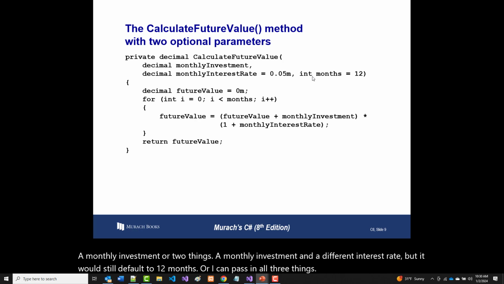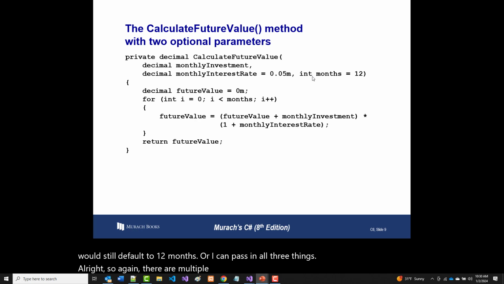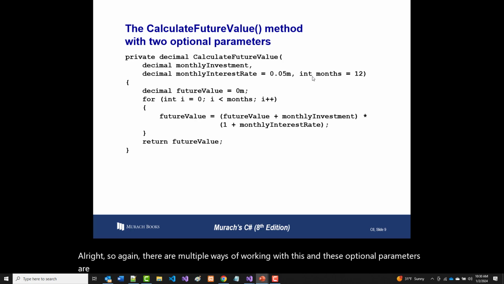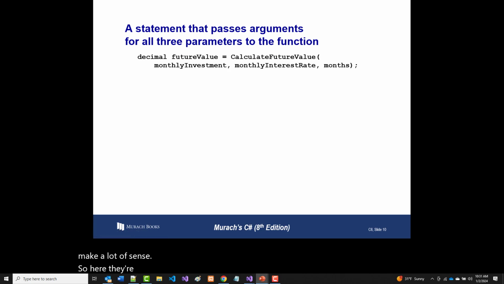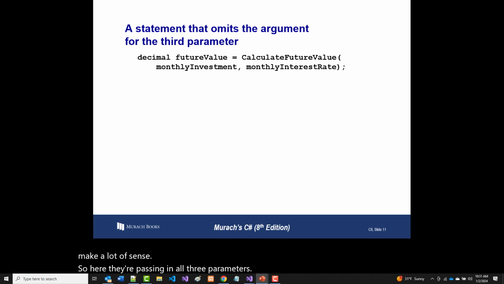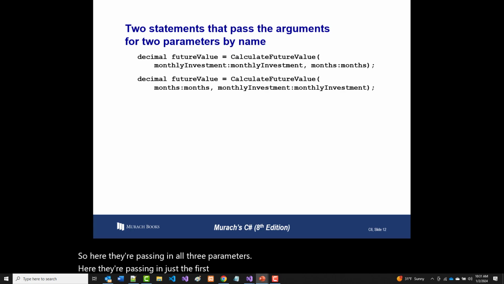So again, there are multiple ways of working with this. And these optional parameters are just that. If you know that often you'll be passing the same thing in, then optional parameters can make a lot of sense. So here, they're passing in all 3 parameters. Here they're passing in just the first 2. All right, and as I mentioned, you could pass it in with just 1.